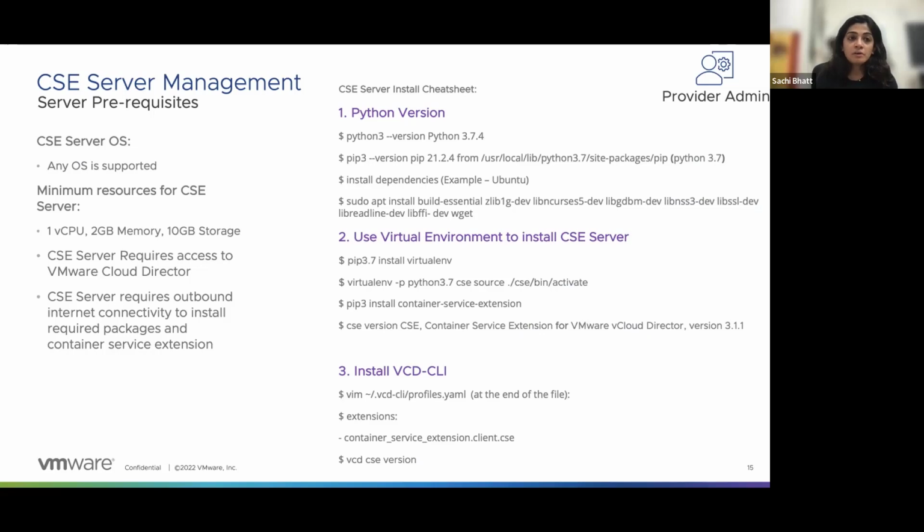Over here, we say any server, any operating system is supported as long as you are managing it using Python version 3.7.4. And literally these are the steps to install the container service extension. For the server operating system, the requirement is that you have 1 CPU and 2 GB memory. That's the minimum, but based on how many clusters you create, you can increase the resources to run the CSC server.